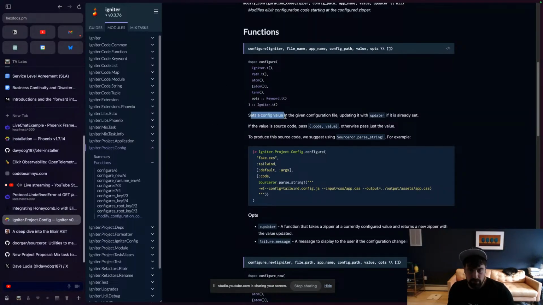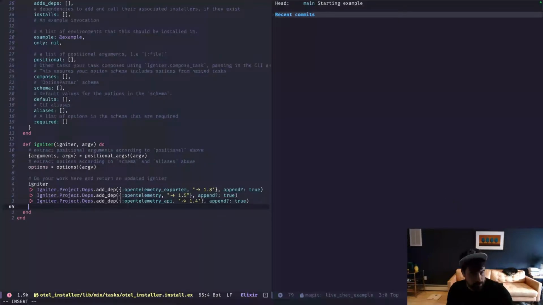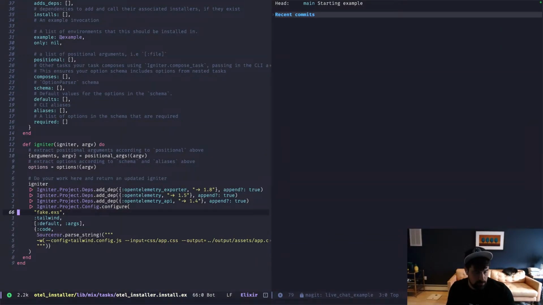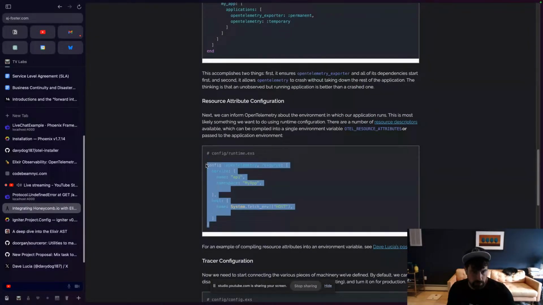Let's see. Sets a config value in the configuration file, updating it with updated release. Okay, we could try this. Configure fake.exs, configure. So this is file name, app name, config path, value. All right, let's try something like this. What do we want to add? We want to do something like this.